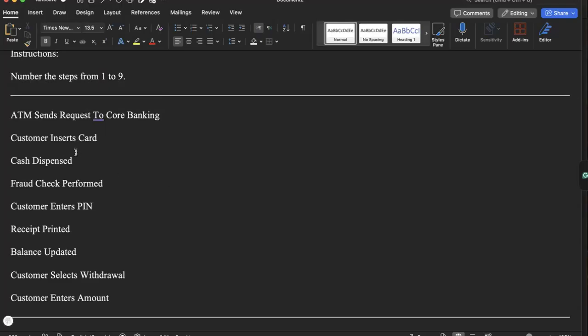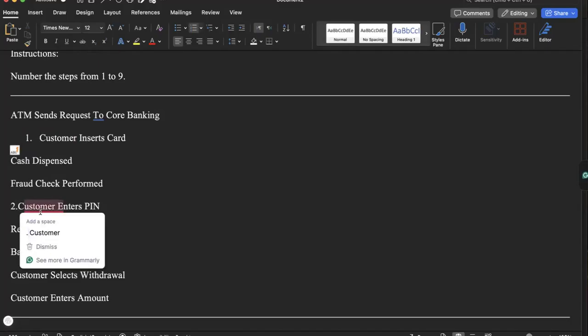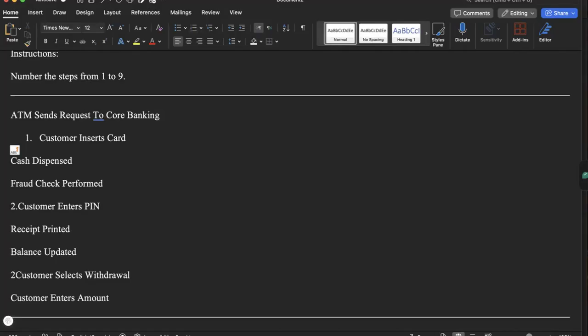Okay, the first step, customer inserts card, right? So I'll write number 1. What's the second step? If you remember, you should enter the PIN number. You can check all these user actions. If you have an ATM card, you can go to the nearest ATM, check, and document this. Number 3, customer selects withdrawal. Number 4, customer enters amount.